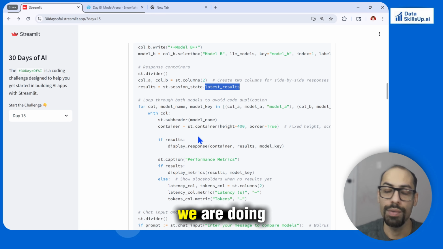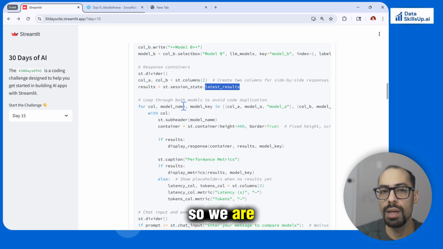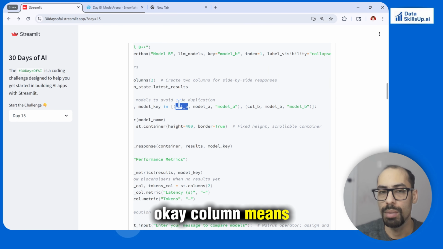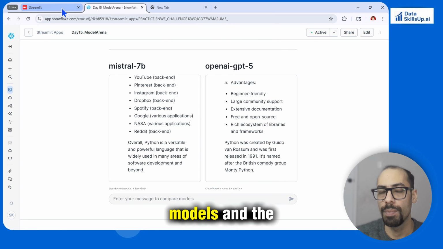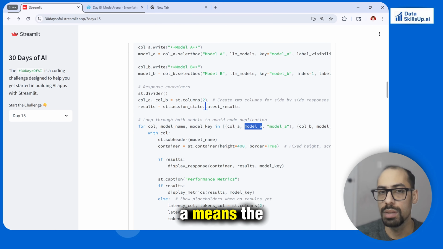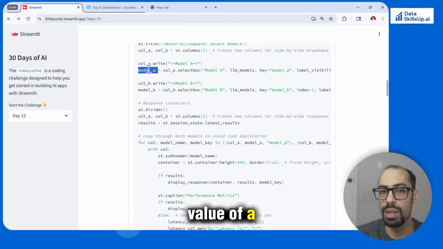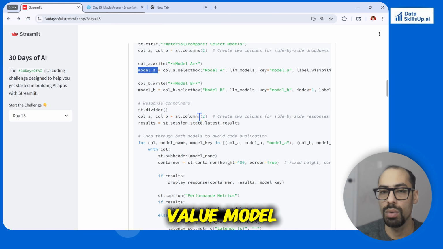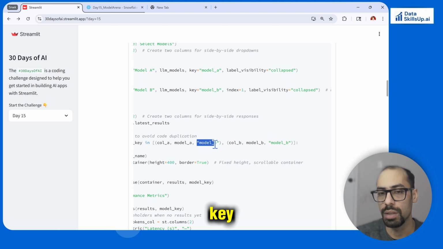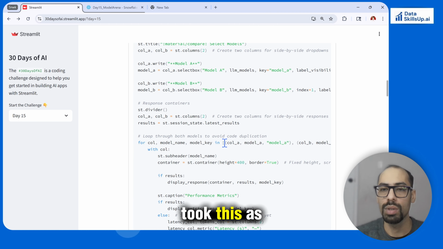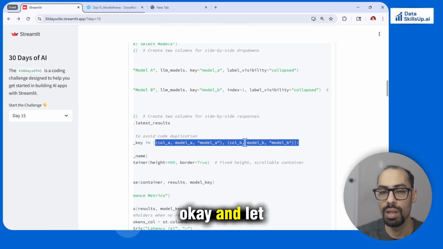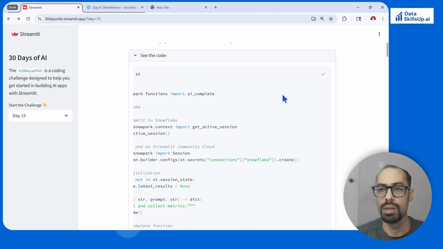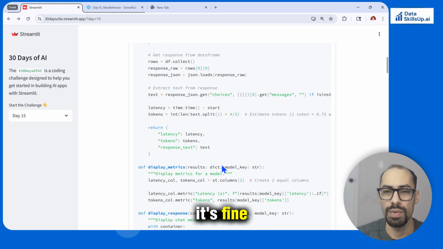Now what are we doing exactly over here? We are doing a for loop on the list of columns. We have two columns, two models, and model A means the value of the select box, whatever is selected in the select box, along with the key. So we took this as a list. Let me copy this code, and I think this is good. Let's continue here.